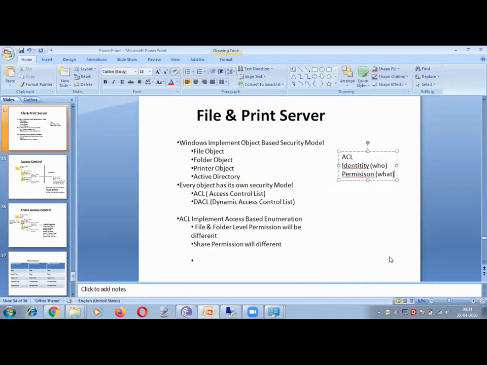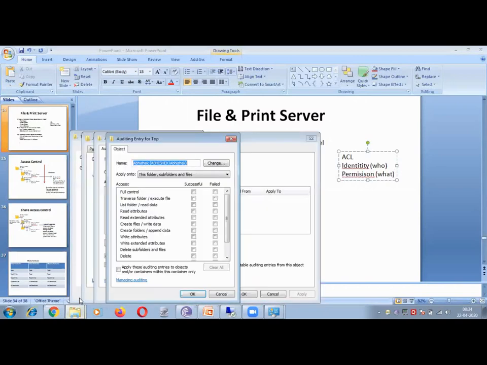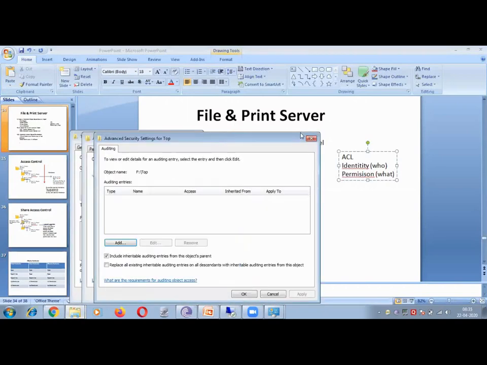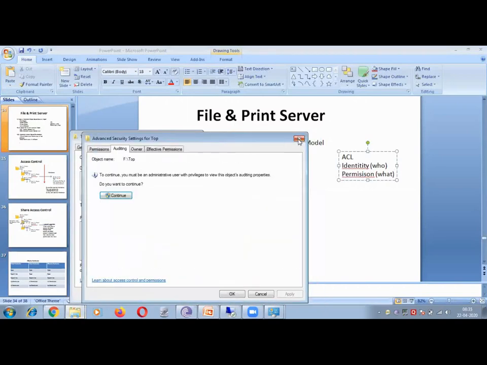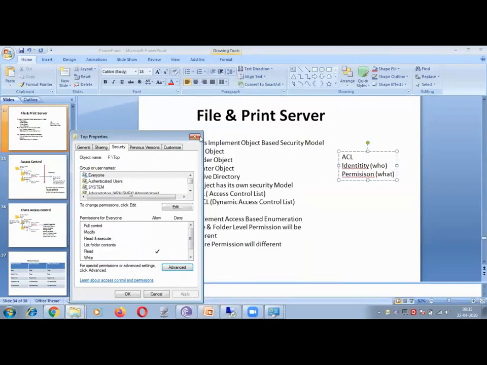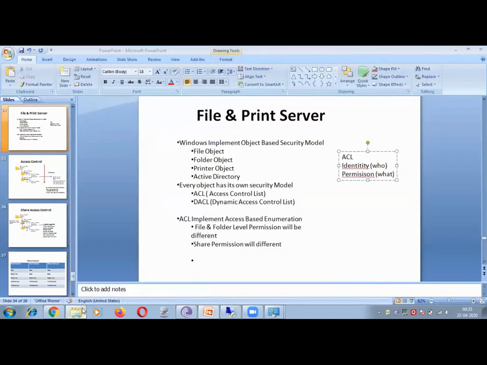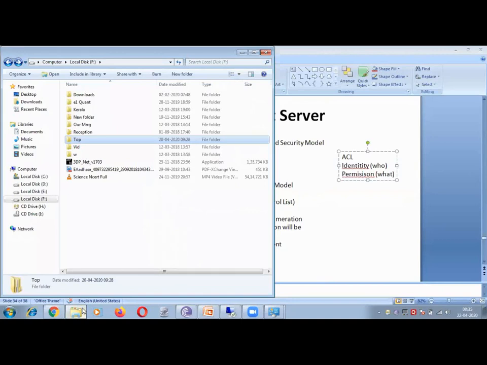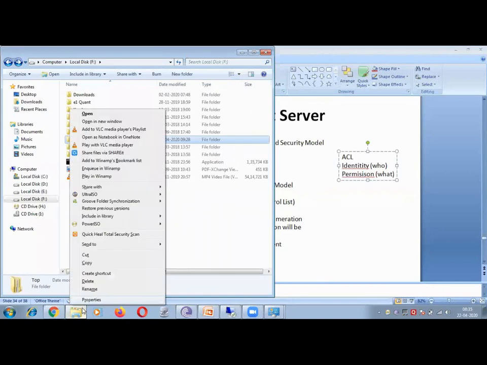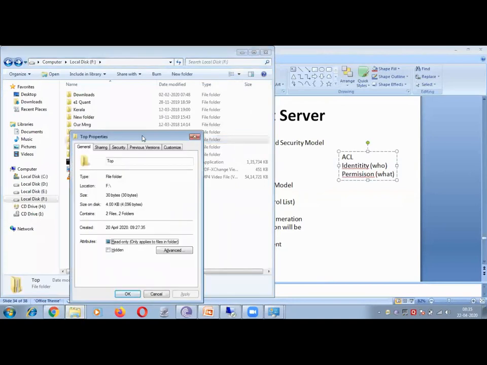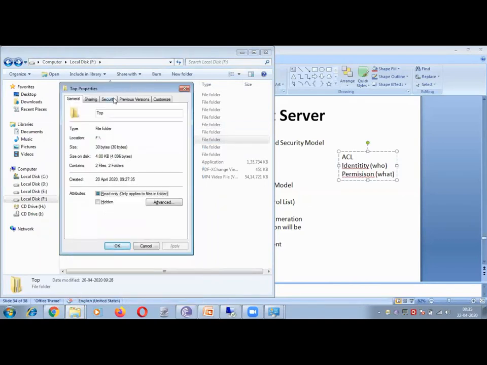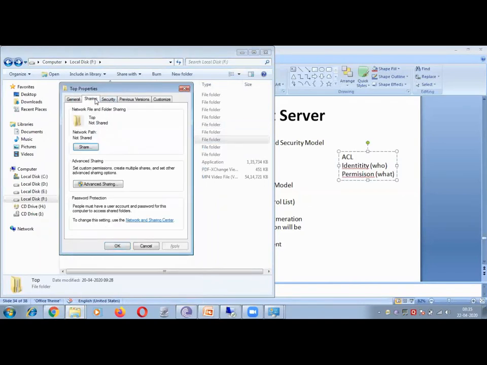Let's say for example, go back to the folder, close it all. Cool. Now right click the top, properties, and say share, sharing, the second tab. Good. Go back to the advanced sharing.